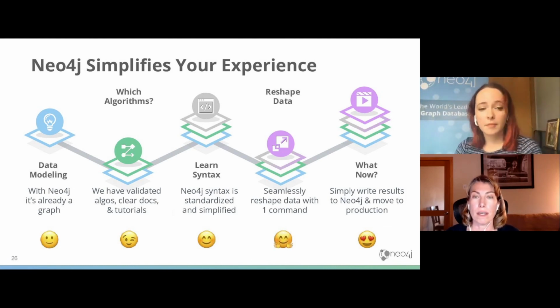And then you don't have to do something new to get it in production, because you can write or export back to Neo4j and then move your model into production. So just wanted to emphasize some of the ways that we're trying to make the experience as seamless and as simplified as possible.